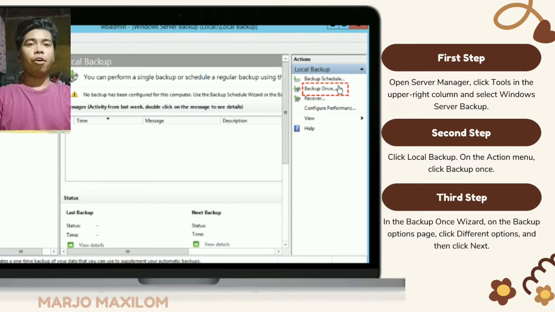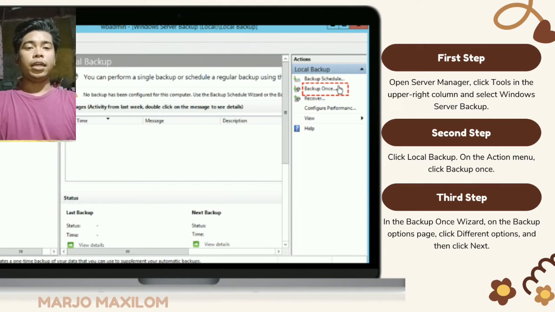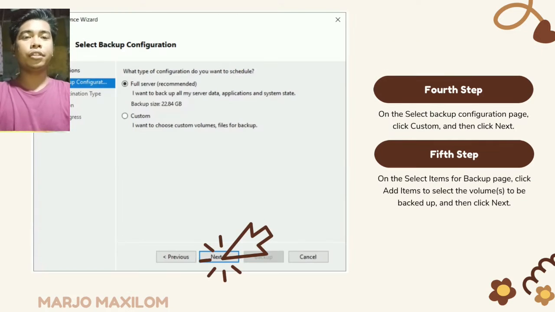First step, open Server Manager, click Tools in the upper right column, and select Windows Server Backup. Second step, click Local Backup on the action menu and then click Backup Once. Third step, in the Backup Once wizard on the Backup option page, click Different Options and then click Next. Fourth step, on the Select Backup Configuration page, click Custom and then click Next.